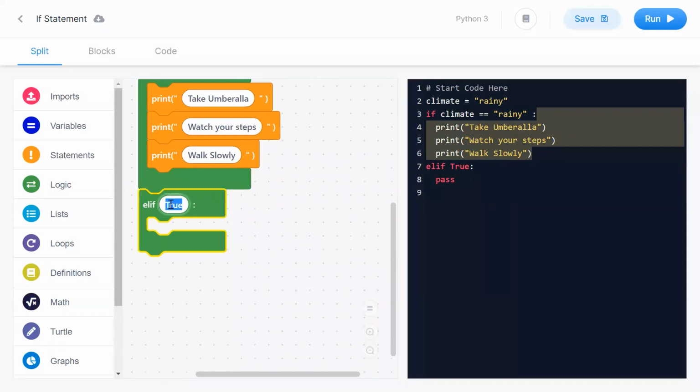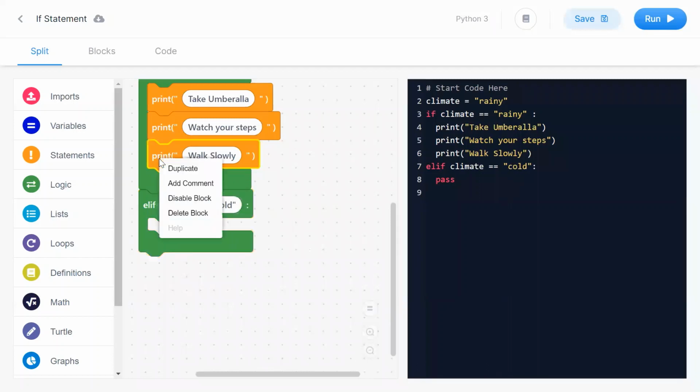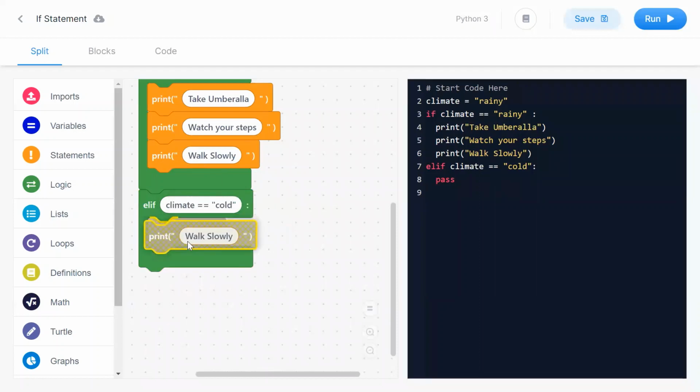If climate, you have to make sure it is case sensitive, otherwise it won't work. Small c, if climate equal to cold. If the climate is cold, I will duplicate and keep it here. And if the climate is cold, wear jacket. Whenever I type, the code is generated automatically here.